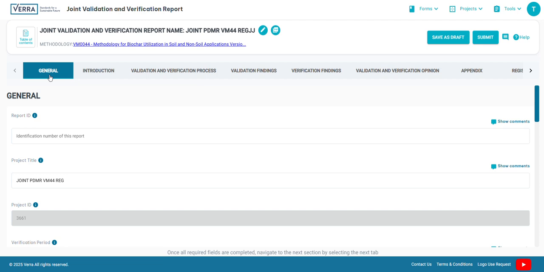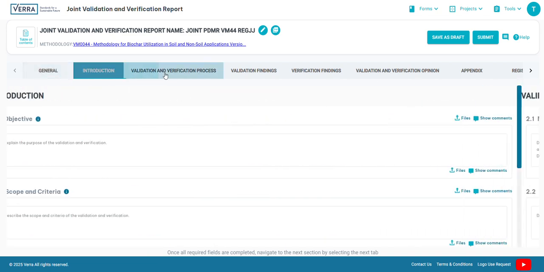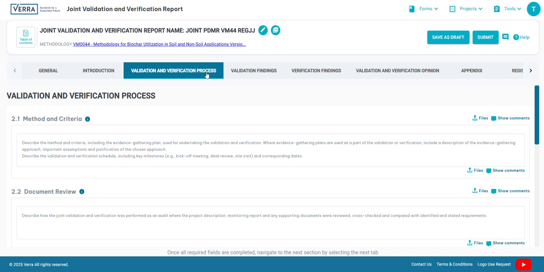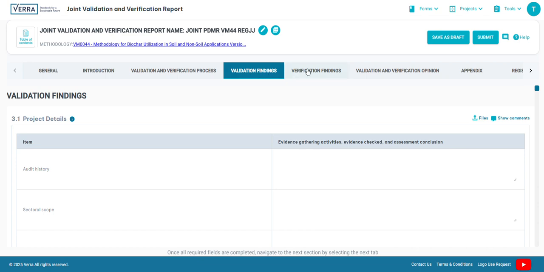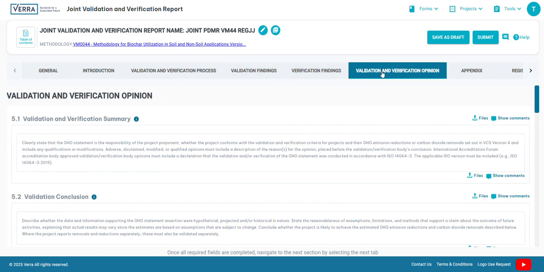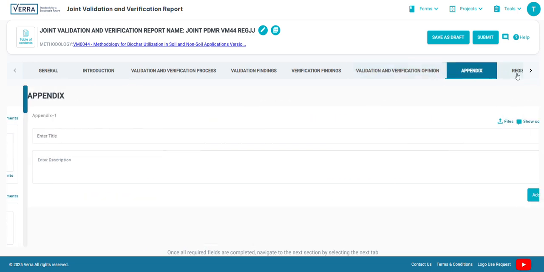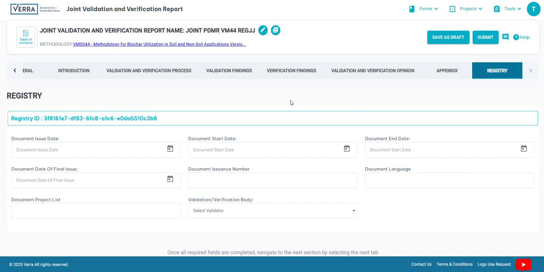So for the joint validation and verification report, there's the general section, the introduction, the validation and verification process together, validation findings, verification findings, validation and verification opinion, appendix, and registry. And of course, you either have the option of saving, or once you're complete, you can click on the submit button. And after you click on submit, if there are any sections that you may have missed, you will get an error message indicating that you take a look at those sections again and fill those out.